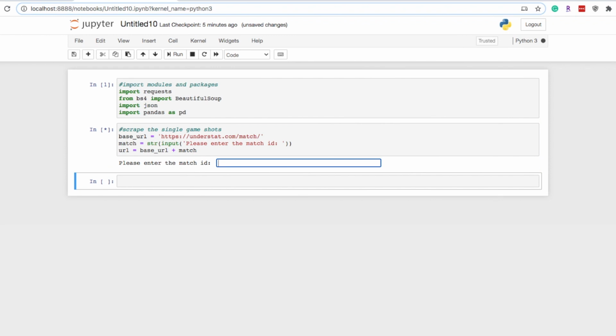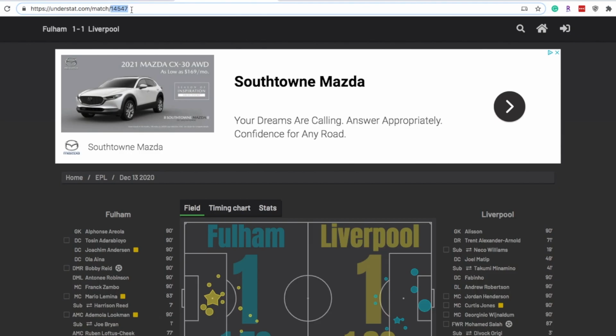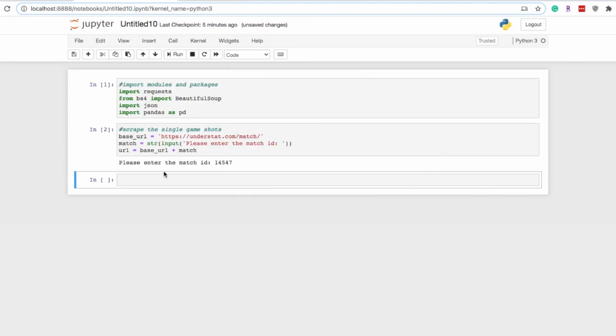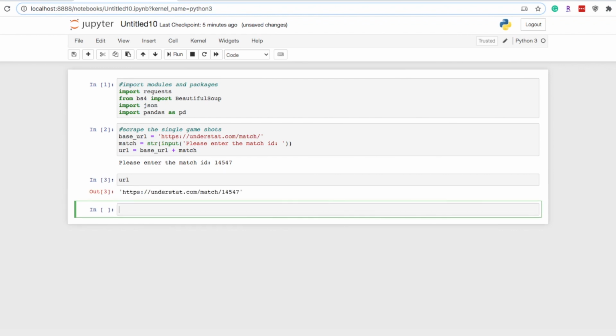So we'll run that, and as you can see, it says please enter the match ID. For this one, it was 14547. So I'll enter that in, 14547, hit enter, and boom. So now our URL, you can look at the URL just to make sure it works. And there's our full URL.